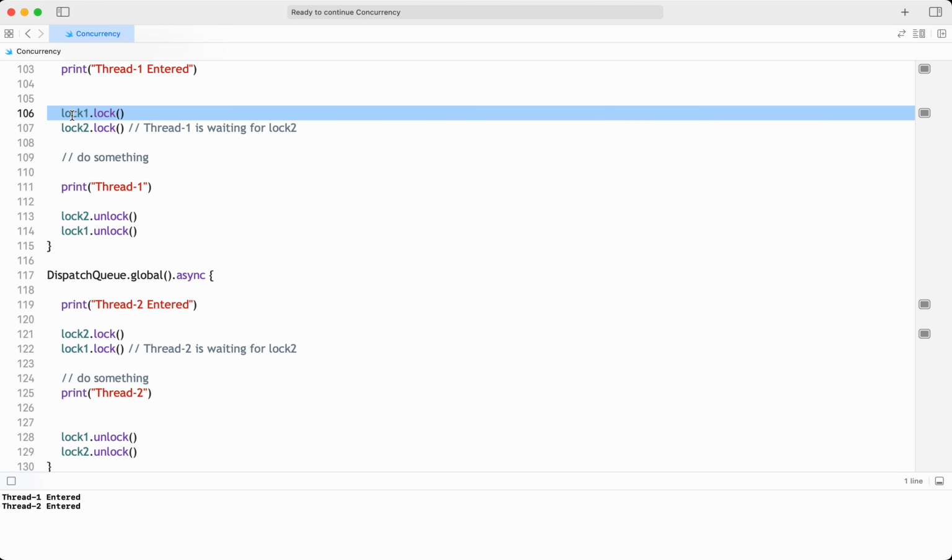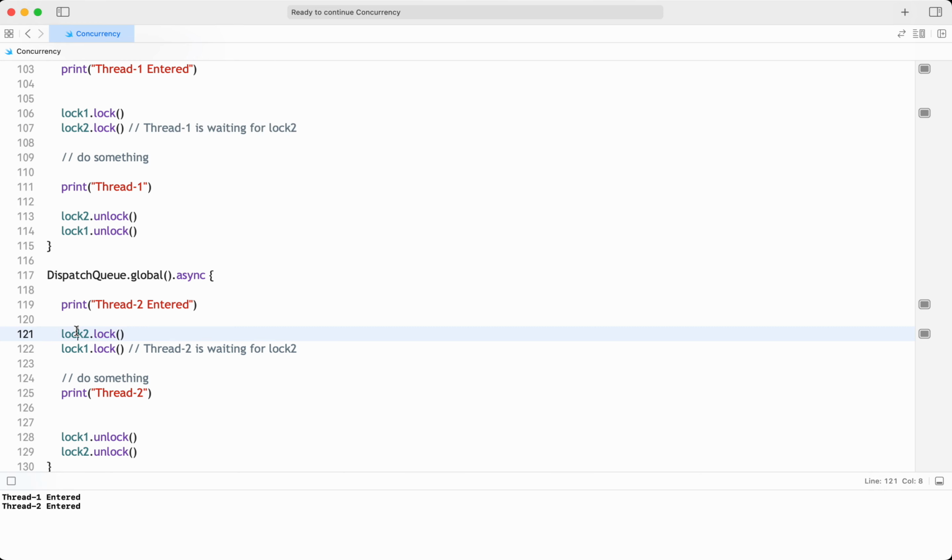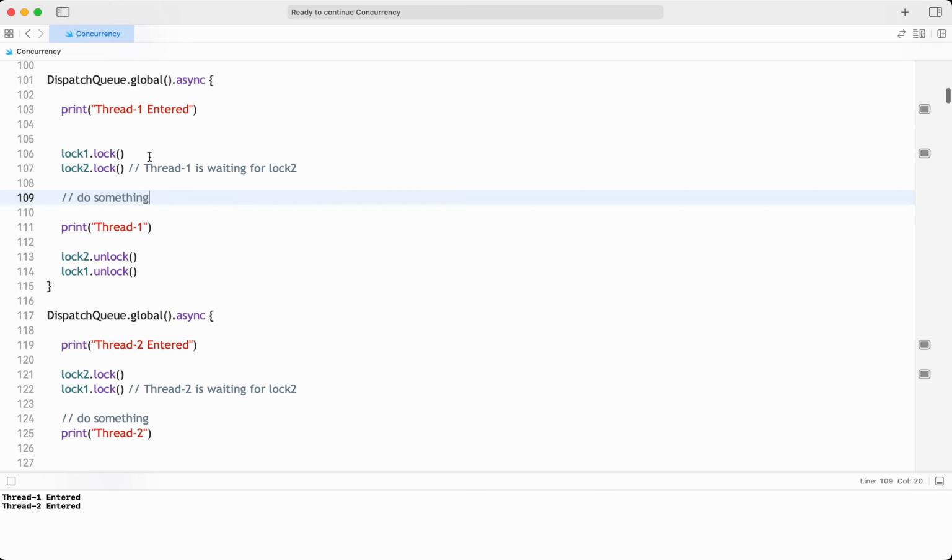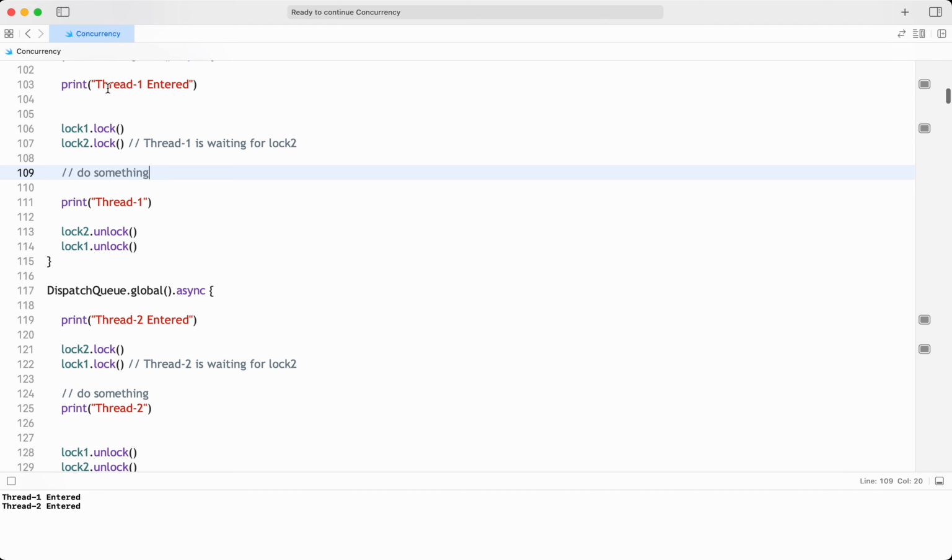Correct? Here you locked it and you are waiting for lock 2, whereas lock 2 you already locked, thread 2 is waiting for lock 2. Correct? So we should be very careful when using multiple locks. Here they can create a deadlock situation. So we should avoid using nested locks or long running operations in locks. So these are things we should be careful about.